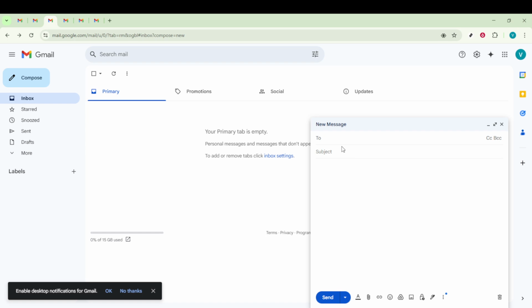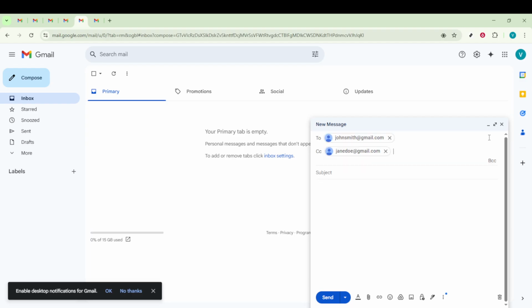It's important to ensure that you input the correct email address to avoid your message getting lost or ending up in the wrong hands. Once you've addressed your primary recipient, you might want to include additional people who should be aware of the conversation. This is where CC, which stands for carbon copy, comes into play.